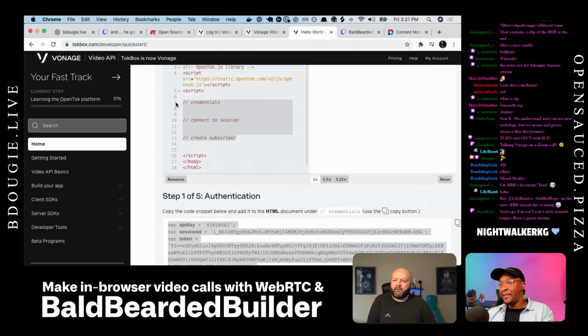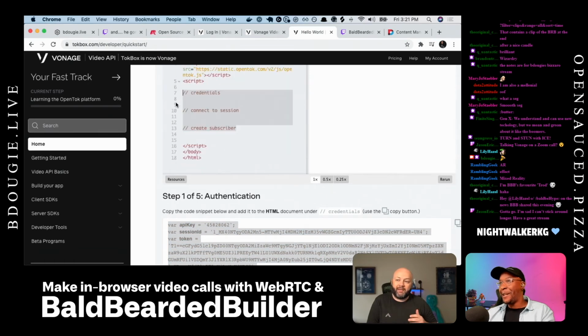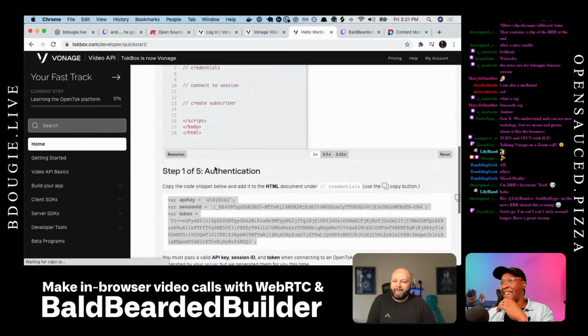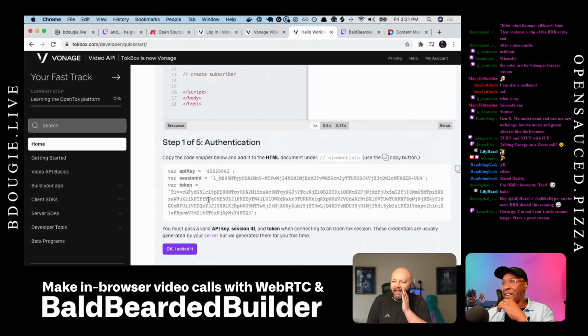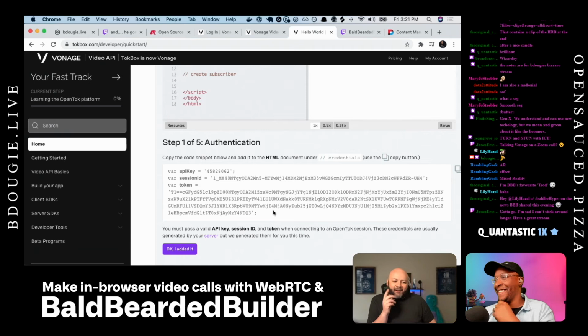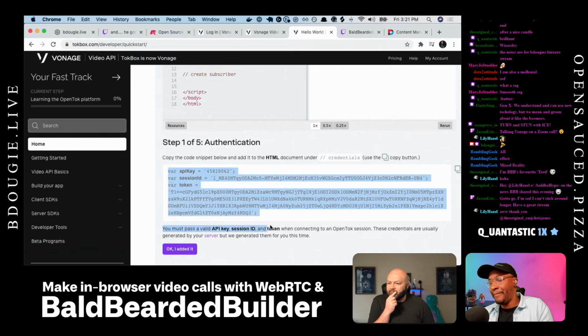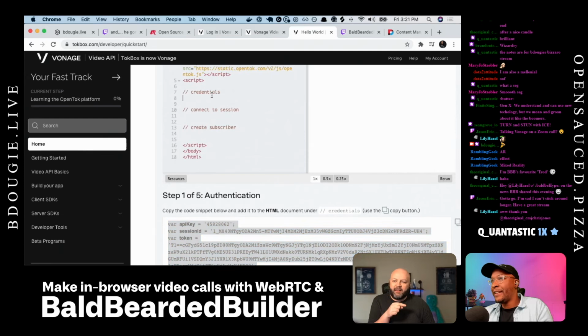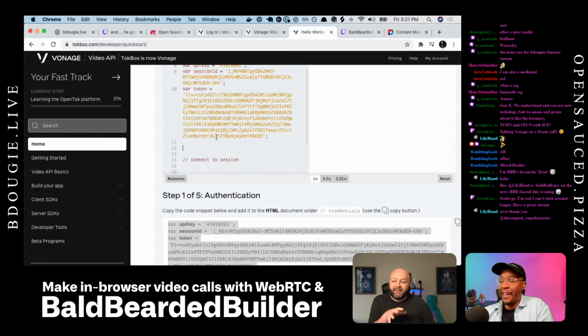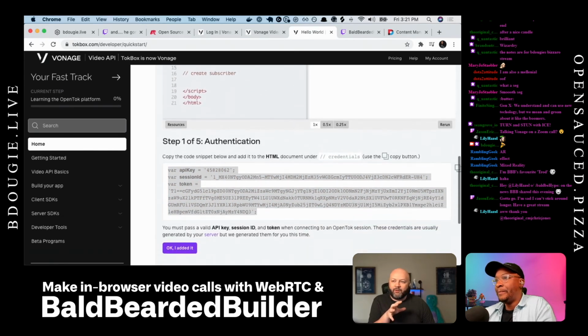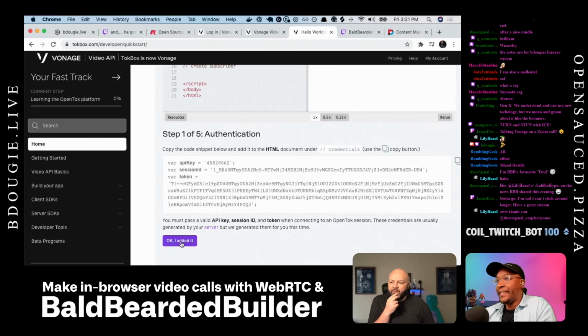There should be like a little credentials section. Don't copy it. Don't paste it over that. Oh, okay. Gotcha. You said they're going to tell you, but you're telling me. Yeah. I'll quit telling you and let you read it. Okay. Copy the code snippet and put it under credentials. Got it. One thing that's nice is that it automatically pulls in your API key, creates a session ID, and creates a token for you. So you don't have to worry about that right now.